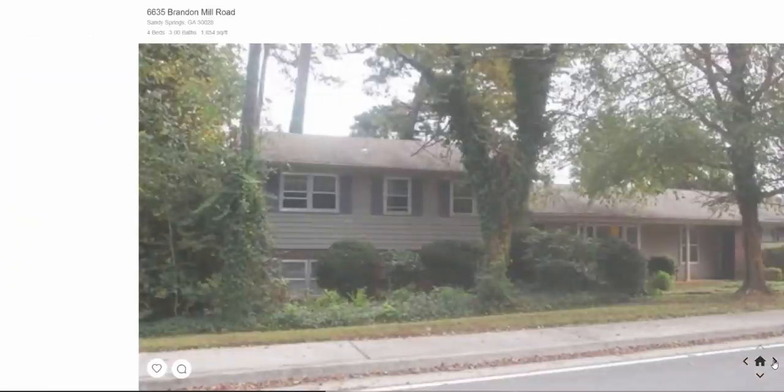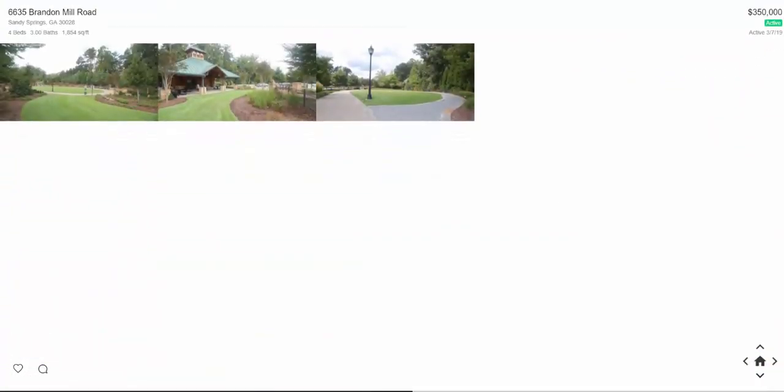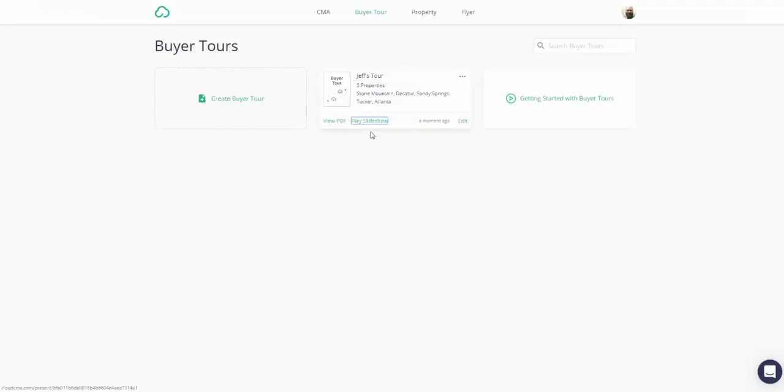I can go to the next house, see what's around it, see the pictures. I'm going to close out of that. The slideshow version is very visual. Okay, so you're not getting a lot of details. You didn't, for instance, see the characteristics and the features and all that kind of stuff. So it's very visual. Okay, so let's quickly go through the last two reports, property and flyer. So I'm going to click over to property while I'm already in here.